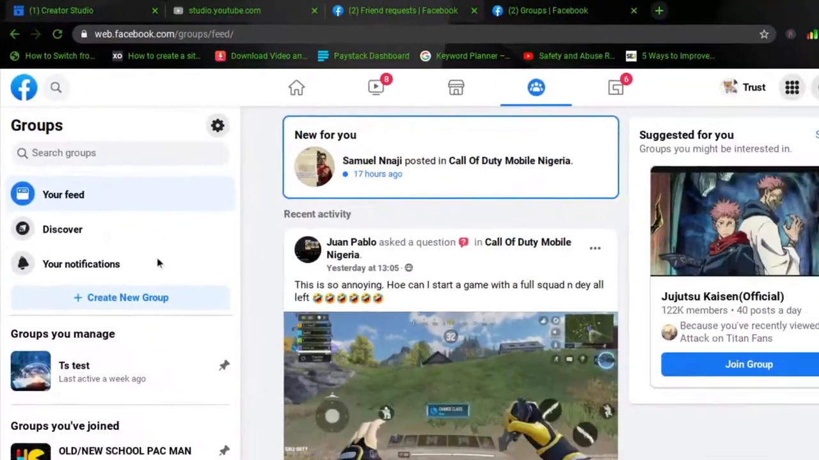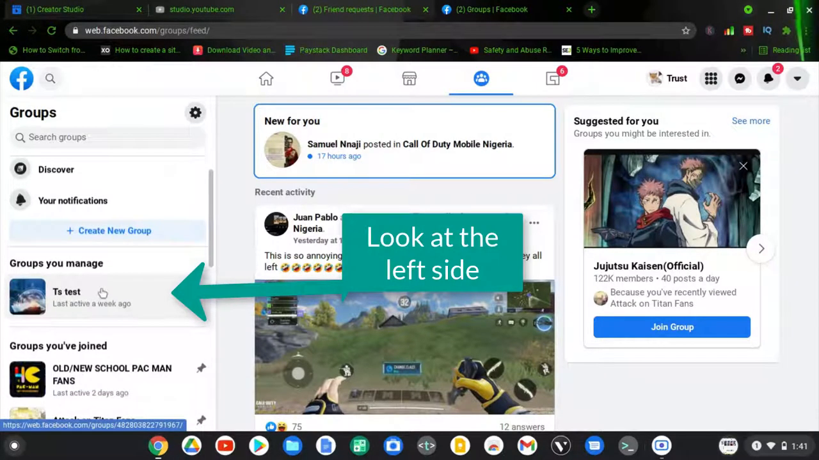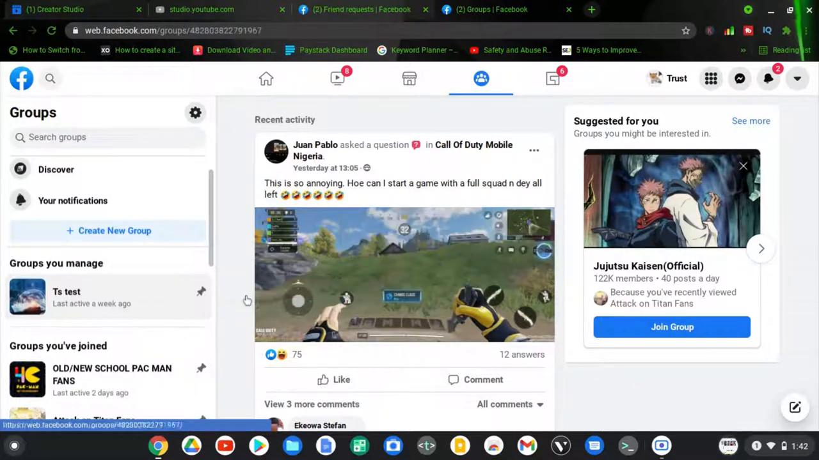Alright, so the groups have loaded up. So you have to look for a particular group that you manage, which means a group that you are admin on or you created. So I have this one right there that is called TS Test. I'm going to click on that and wait for it to load.